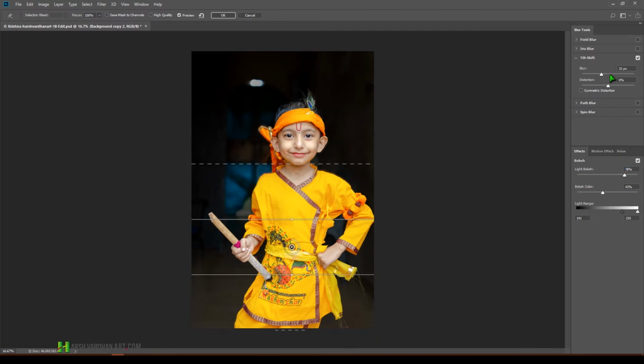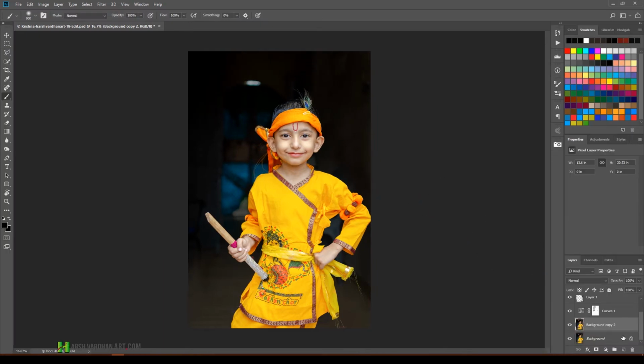So let me just go for something like this and increase the blur a little bit more, or let's see which one looks better. So you can play with these sliders, and I think this much is just fine. Or you can see the preview by clicking over here on the top, but I'm going to cancel it because this is not making any difference.